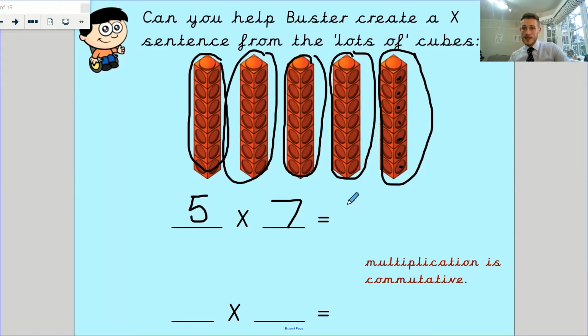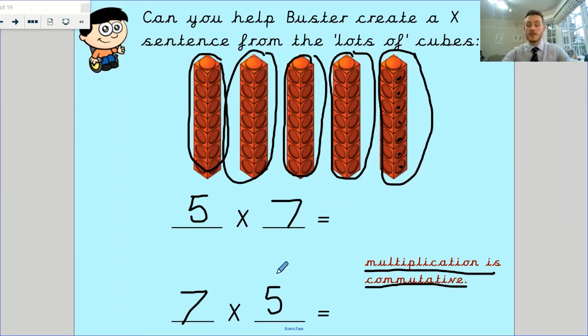Now, I don't know my 7 times tables, but I do know my 5 times tables. And I know that multiplication is commutative. So I can swap these numbers round and I can do 7 lots of 5 because I don't know what 5 lots of 7 is because I don't know my 7 times table, but I can swap them round and I can do 7 lots of 5 because I do know my 5 times table.